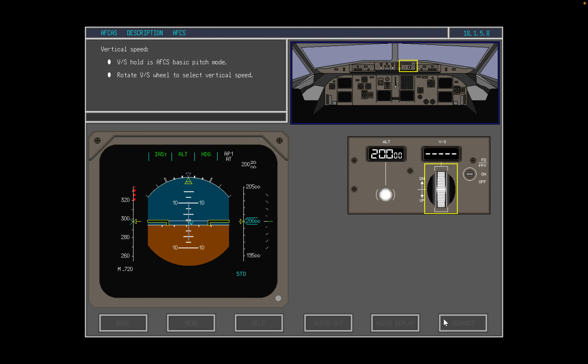Vertical speed hold is the basic AFCS pitch mode. Rotating the vertical speed wheel on the flight mode panel enters the vertical speed mode. Rotate the vertical speed wheel to select a climb rate of 1,500 feet per minute. The vertical speed selection is indicated on the FMP and by the VS symbol on the FMA.